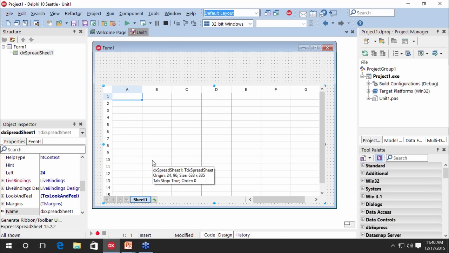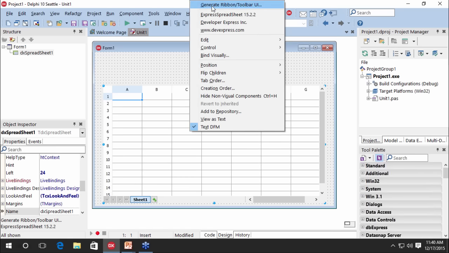Well, there it is. But for real, we should have some UI that helps the user actually use the spreadsheet. I can't say I would be able to use the spreadsheet without some other UI along with it, for some kind of action that I can do on the spreadsheet, a ribbon, say. So let me right-click on the control, and we have this new option now called Generate Ribbon Toolbar UI. I will click.